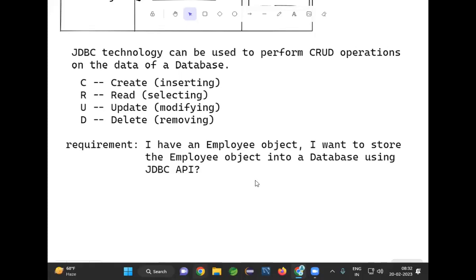Yeah, guys. You're writing something. Yes. Then we perform CRUD operations, load the driver, connection. Okay. Those are the steps of writing the JDBC program, right? I'm just asking about only my requirement. I'm not asking about the steps to write the program. If this is my requirement, what should I do? Suppose I have an employee object. I want to store the employee object into a database using JDBC API, then what do I have to do?